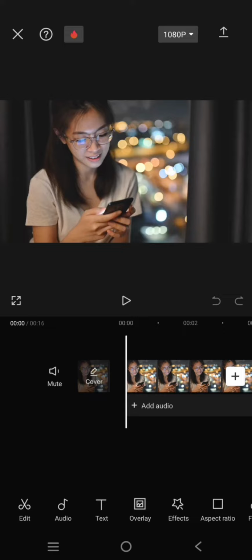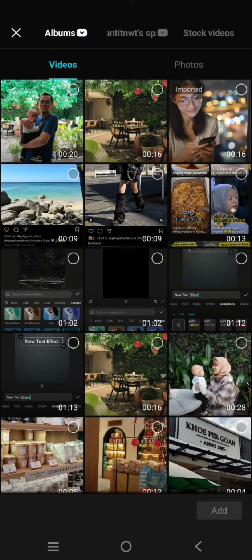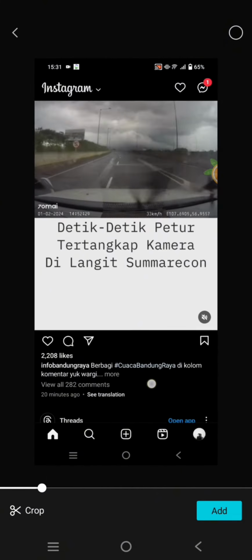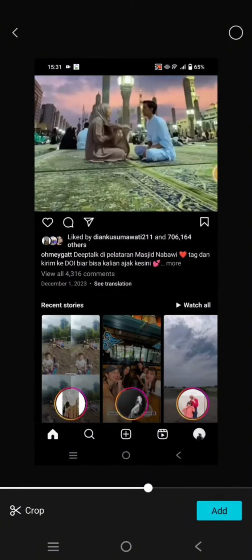On today's video, I'm going to show you how to create a phone hologram edit in the CapCut mobile. So here you just need to add your video playing on your phone, for example like this. Then click on overlay and then click on the video you want to show on the hologram. So for example, I've already pre-recorded my Instagram timeline like this. Click on add.